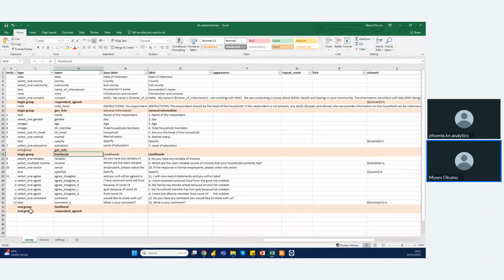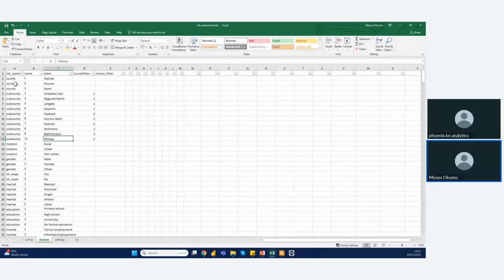Now, what is the relationship between choices and survey? Any question here that is select one or select multiple, the choices ought to appear here. For example, I said select one county. If you go to choices, you find the counties that you want to select. So we had Nairobi, Kisumu, and Nyeri. So remember, name in this context will be numbering the choices. Then label will be the choices that you want to appear on the tablet, rather on the form that you'll be using. So county: Nairobi, Kisumu, Nyeri.